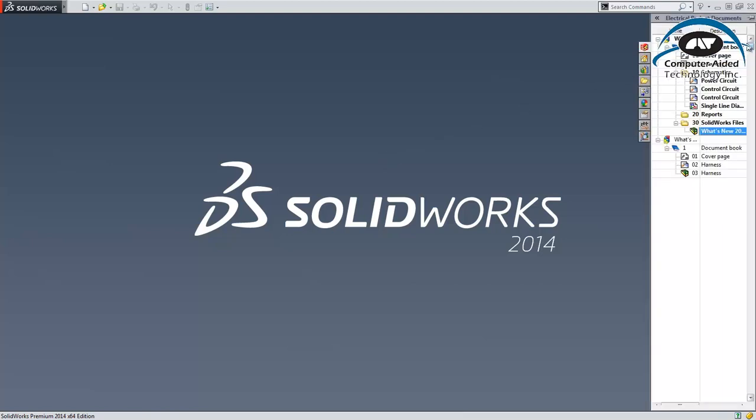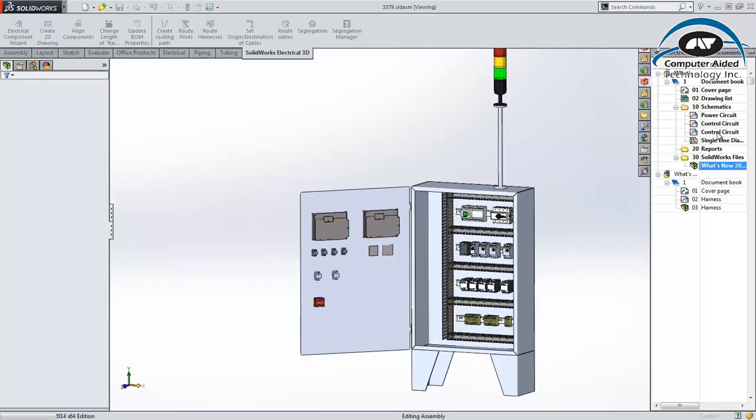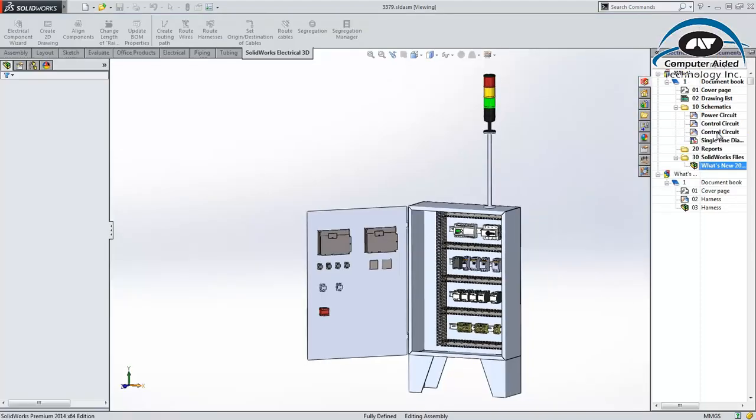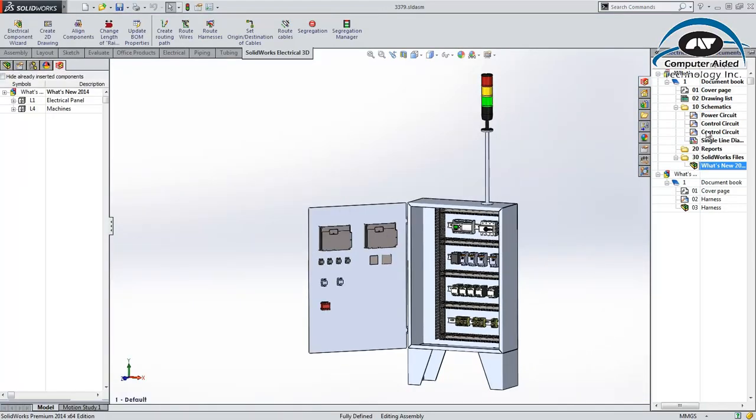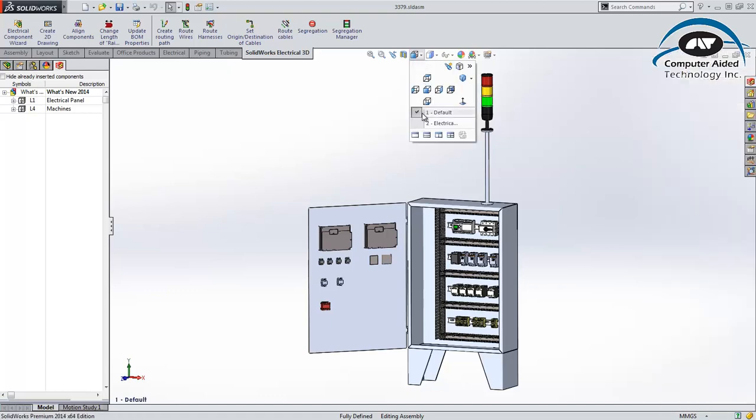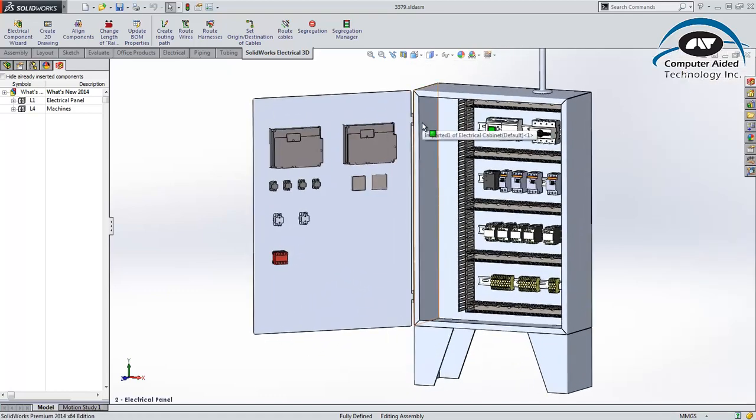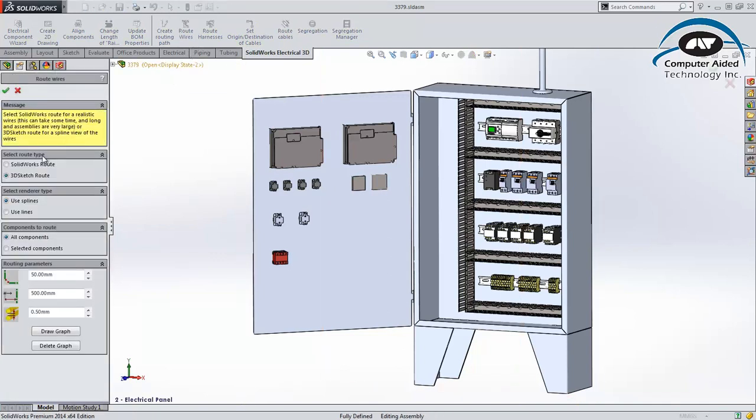SolidWorks Electrical 2014 introduces many new enhancements to streamline tedious or time-consuming tasks and speed up the conception of electrical systems in 3D. SolidWorks Electrical has many powerful and unique capabilities. You can easily and almost automatically route all the wires and cables in your assemblies, thus automating what used to be a long and repetitive process.